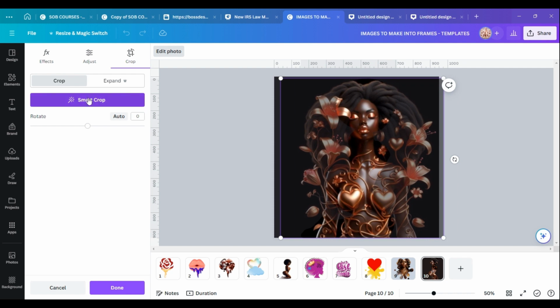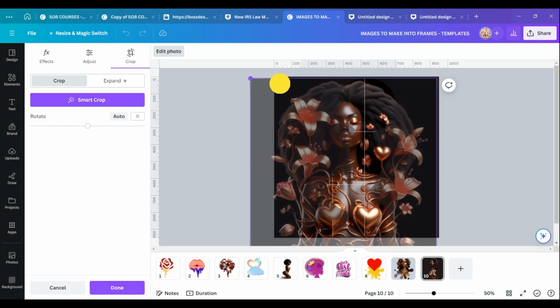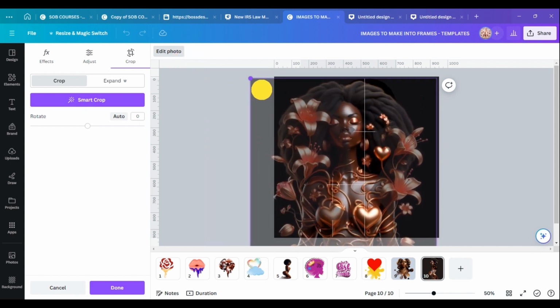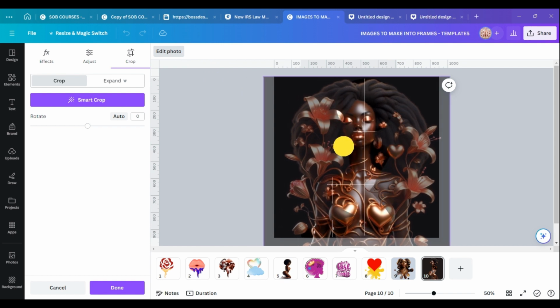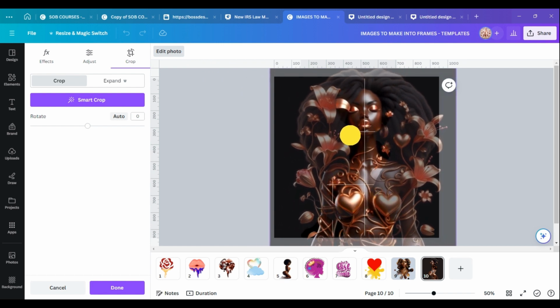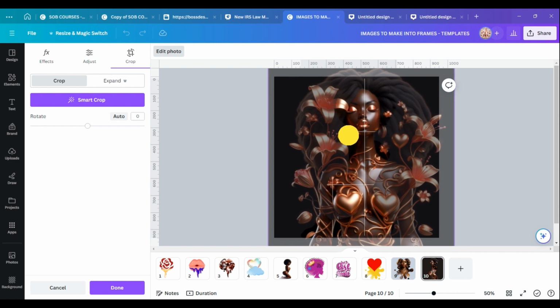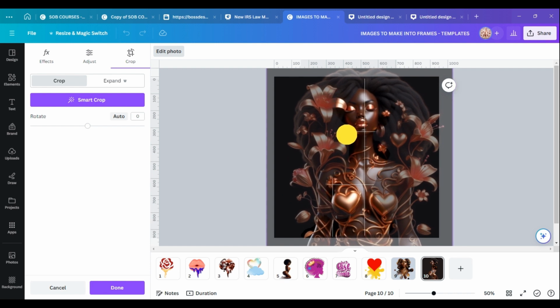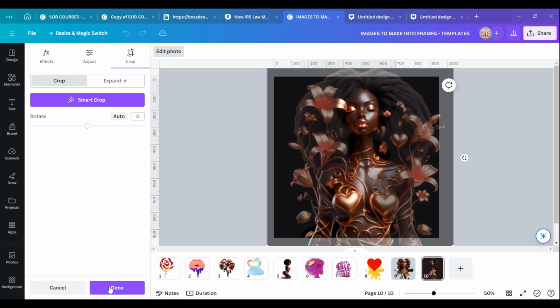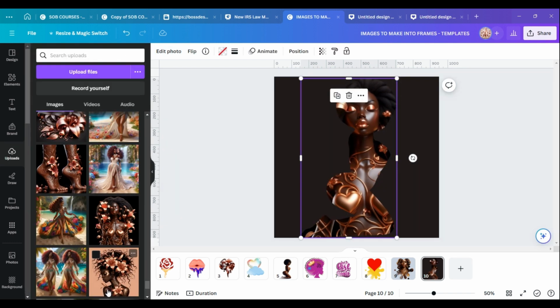And if you hit smart crop right here, it'll allow you to have more ability to size it a certain way depending on how big it is, like to make it bigger or a little bit smaller, but it's going to have to fit within that frame. But you can definitely adjust how the person or the image is sitting in that frame. Okay? I don't want to take it too much off, so I'm going to leave it like that. I'm going to just hit done just because I want to see what it looks like.